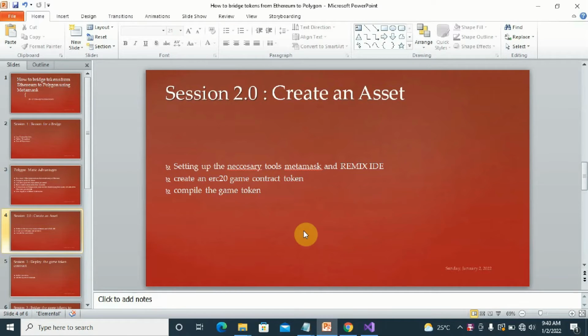On how to bridge tokens from Ethereum to Polygon using Metamask. Well, rather, this is going to be session 2.1, because in the last session we set up the necessary tools, which included Metamask and the Remix IDE. In this session, we're going to be creating an ERC20 token. We're going to call it a game contracts token, and it will basically represent a token which we can use to purchase games, maybe in a marketplace.